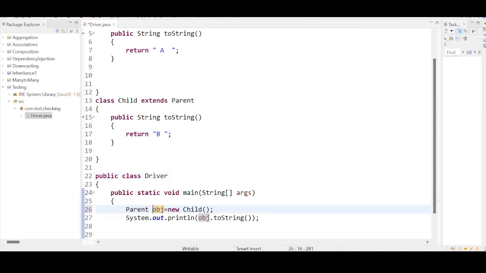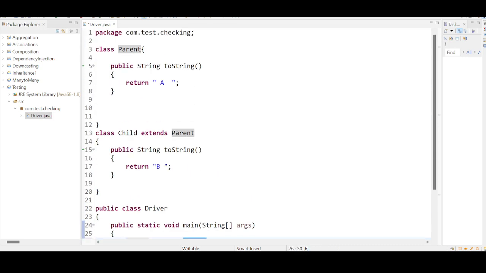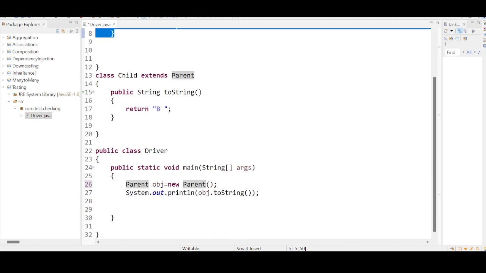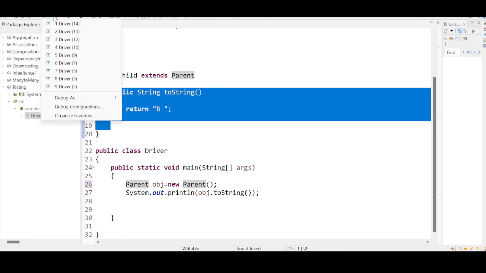So you don't have any doubt with this. Parent obj equal to new Parent. When I do this, you can clearly say the output is going to be A, because the runtime object is parent. The parent class toString method will get executed. Yes or no? Likewise, when I do child, let me run this.